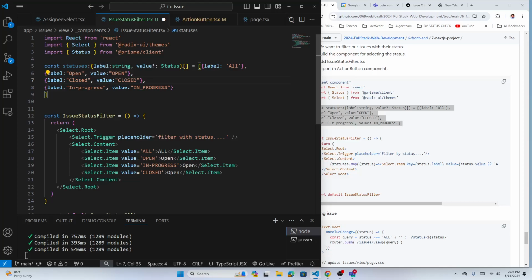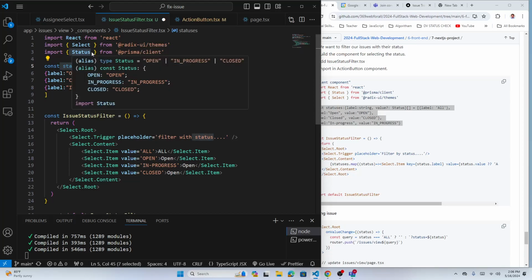You just put the object like this. The first one is label, give the name, and the value is string. The second one, the property name is value, and the data type is... okay, so here the label data type is string. Value, the type of data is Status. This Status we are getting from our schema.